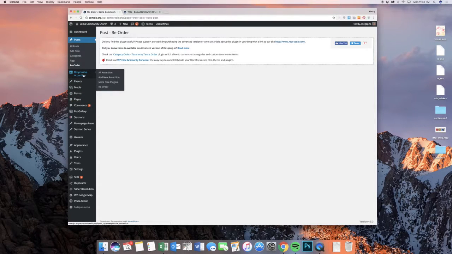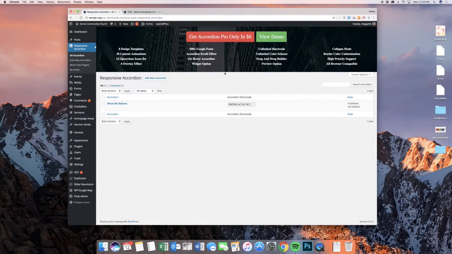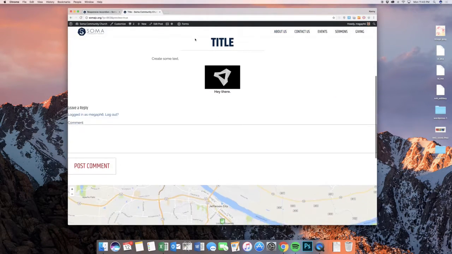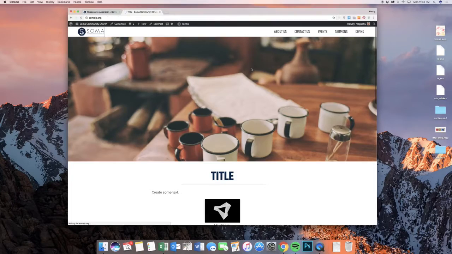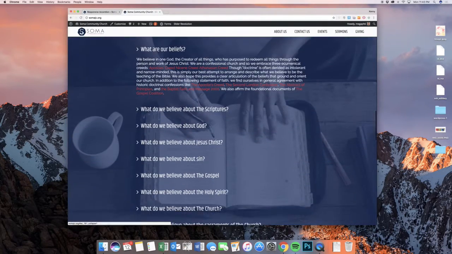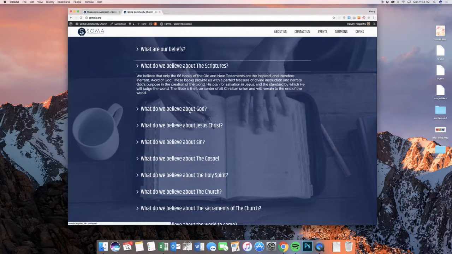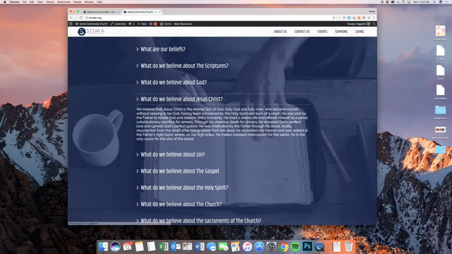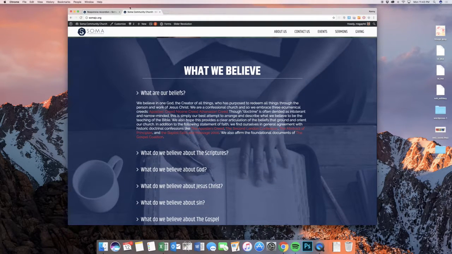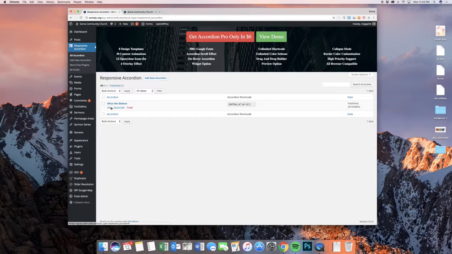Next, we have responsive accordion. We're using responsive accordion in two different places on this website. No, we're only doing it in one place on this website. Okay, never mind. Thought we had a thing up here that was using it as well. Let's go back to the home page and we'll take a look at where it is. So we have what we believe down here, and this makes it so that you can click these little thingies and then it opens up to whatever it is you're wanting to read about. And that's that.